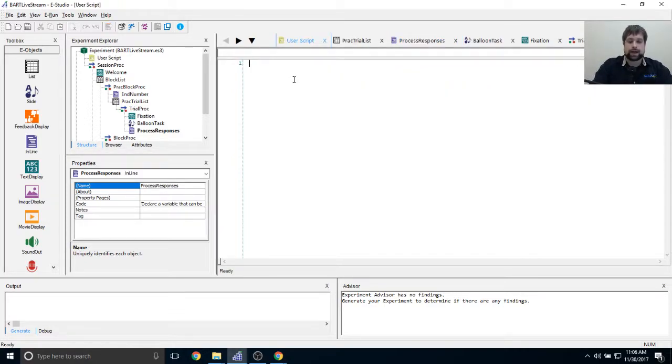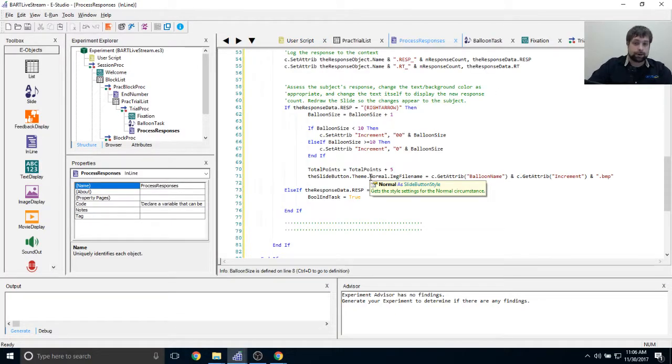So I'm going to just have a very quick dim statement in the user script here. So dim total points as long. And that's all I need to do. So I'm just defining a variable called total points, and I'm calling it a long. And I can jump back into my process responses and everything will make sense. So I have this total points equals total points plus 5, which means if the participant presses that right arrow key, they're going to get 5 more points.